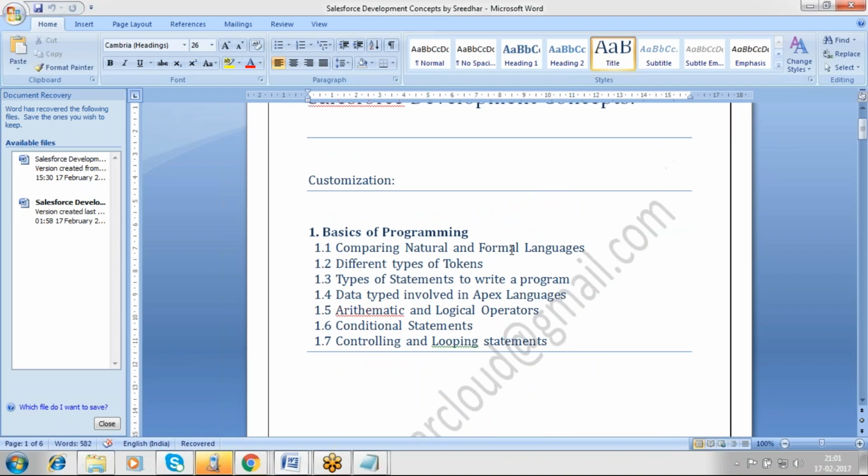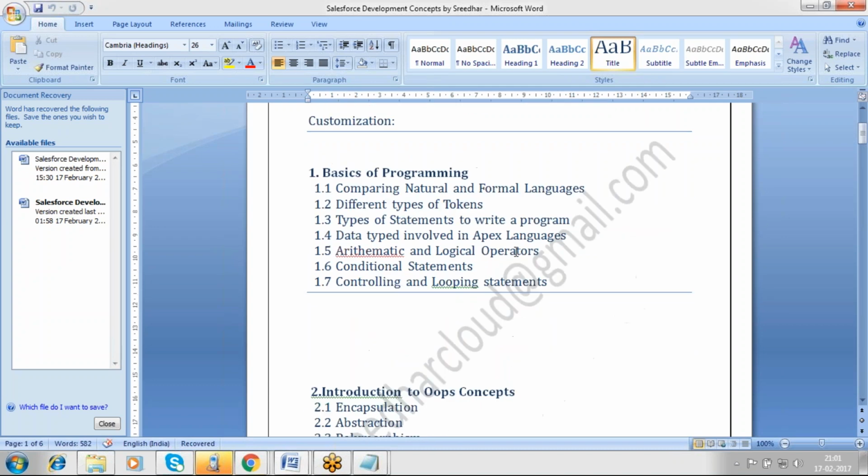Last session I explained the concepts of development, and what we are going to cover in our 30 sessions of Salesforce development.